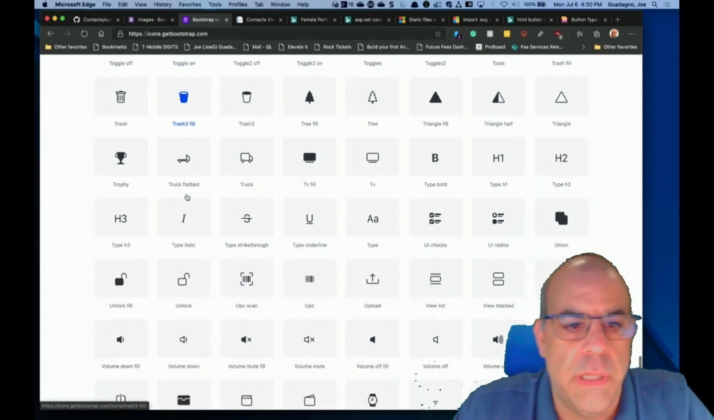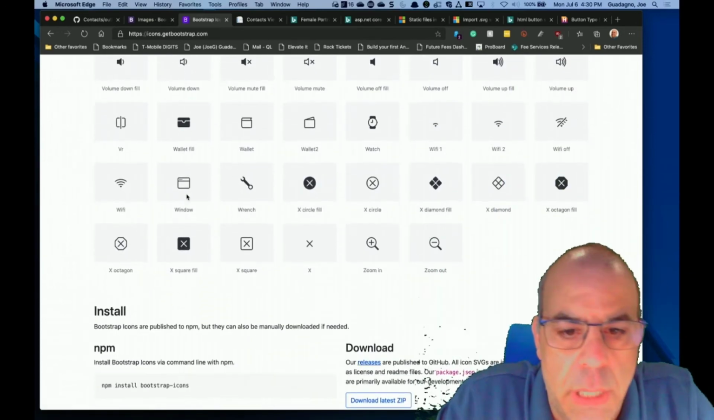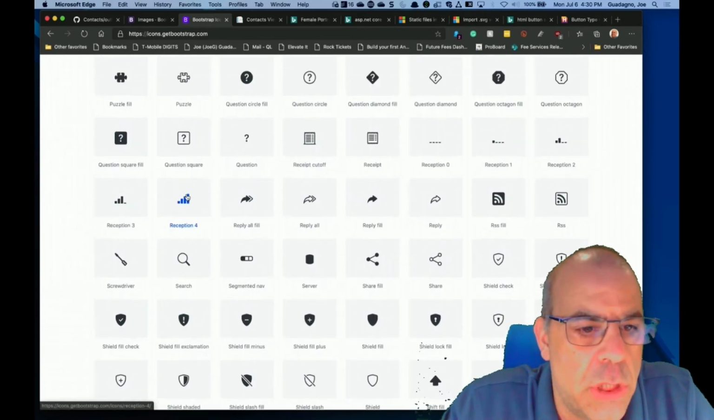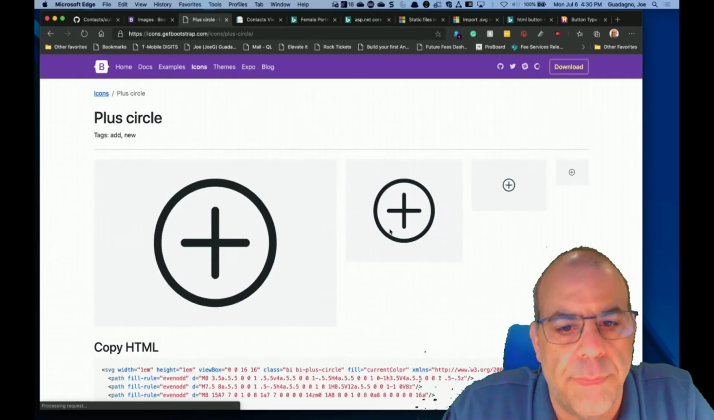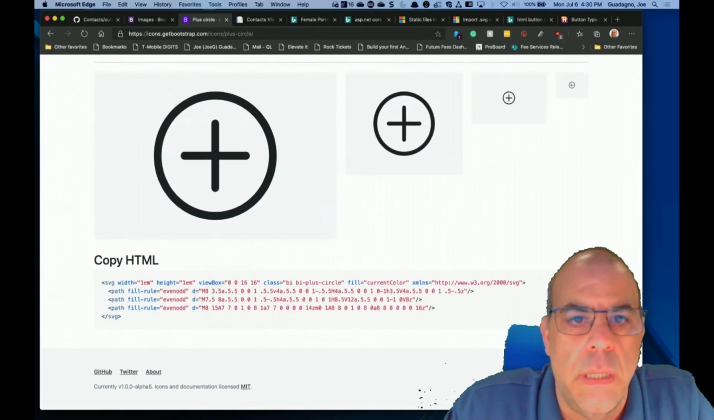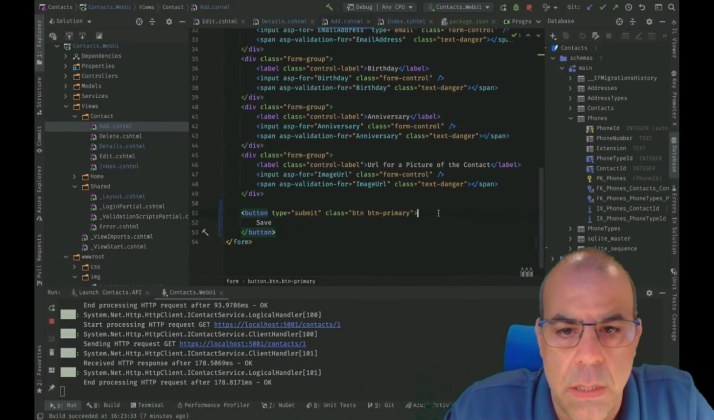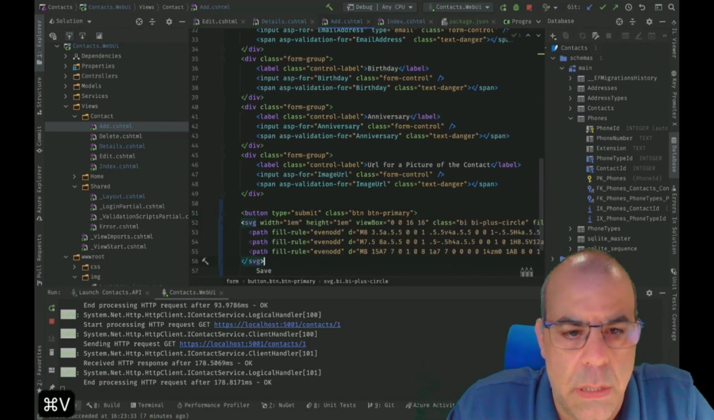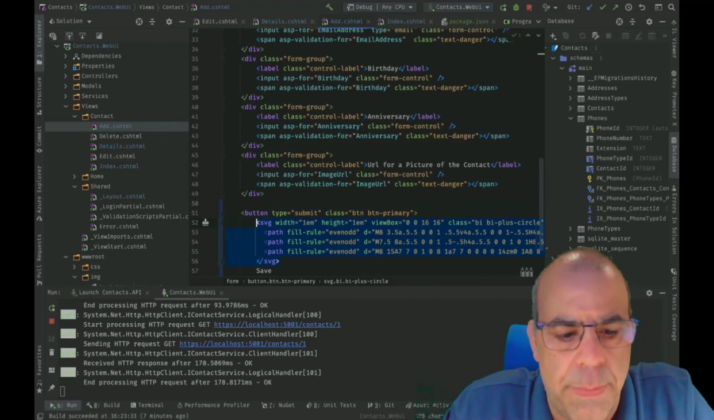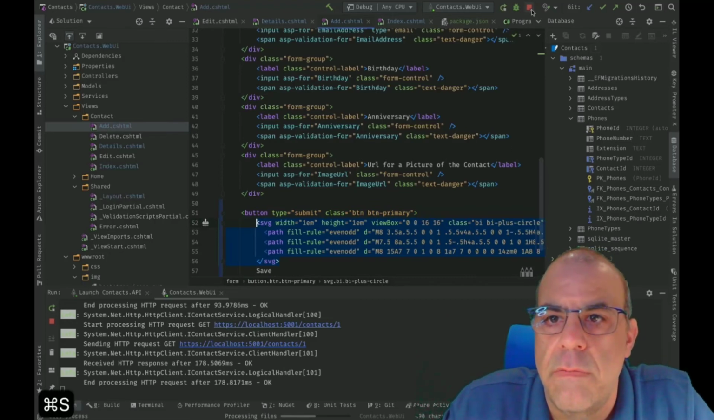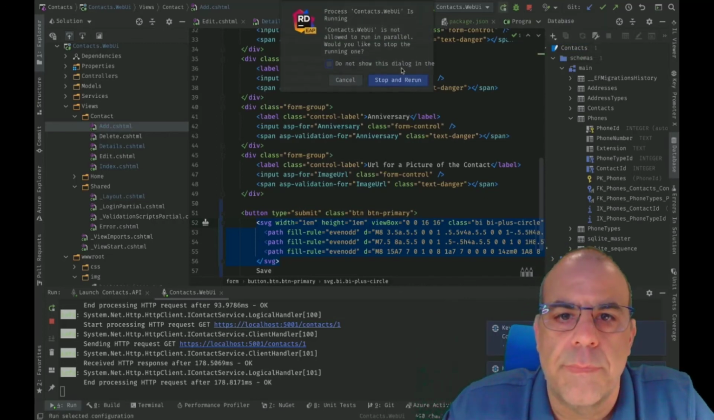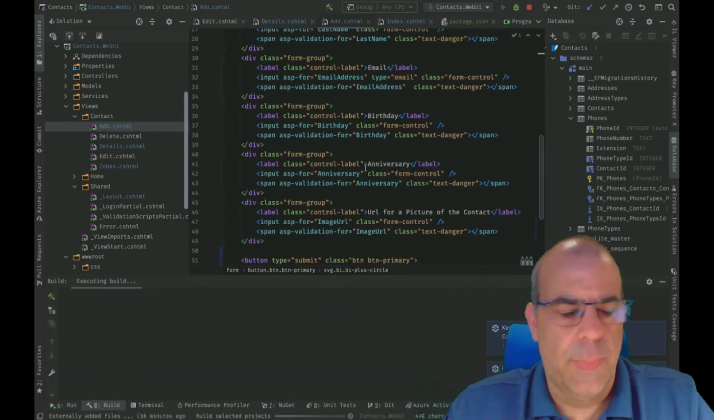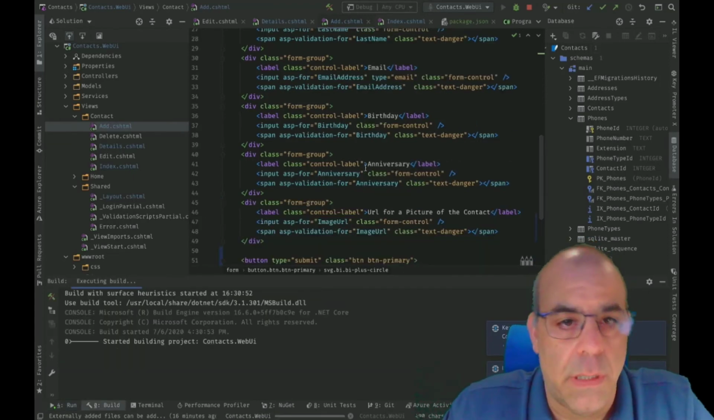And it looks like the pluses have it. Let me go and choose the plus. Plus, plus, plus, plus circle. Copy. Back here. Paste. Get you formatted a little bit. Save. And just do restart. Now we should have icons for everything.